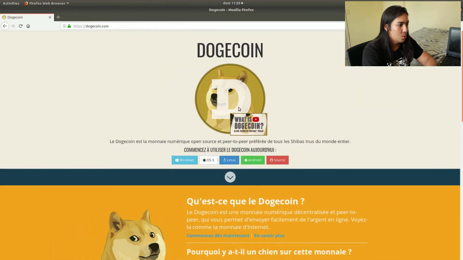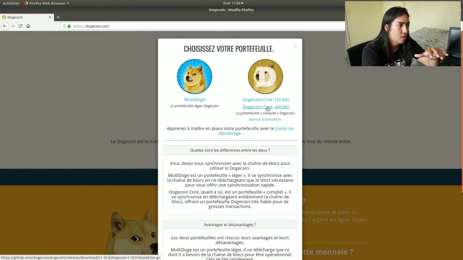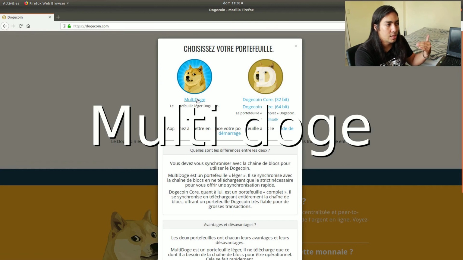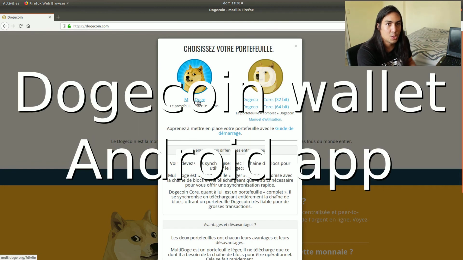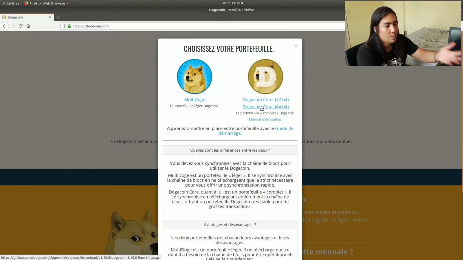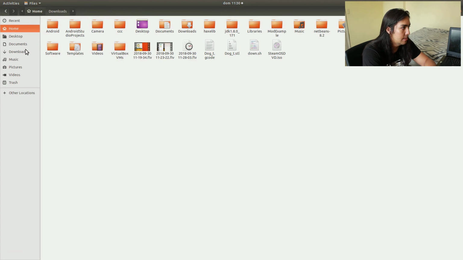Okay, so when you go to the Dogecoin website, you want to download this one, the Core. If it's your first time using cryptos, or you want to use it for personal use only, like your day-to-day wallet, use instead MultiDoge or the Android application, which is very cool. But if you want to make an app that uses crypto, you're going to need this one. You have more options. It's a little bit more safe. So I already downloaded it in here.